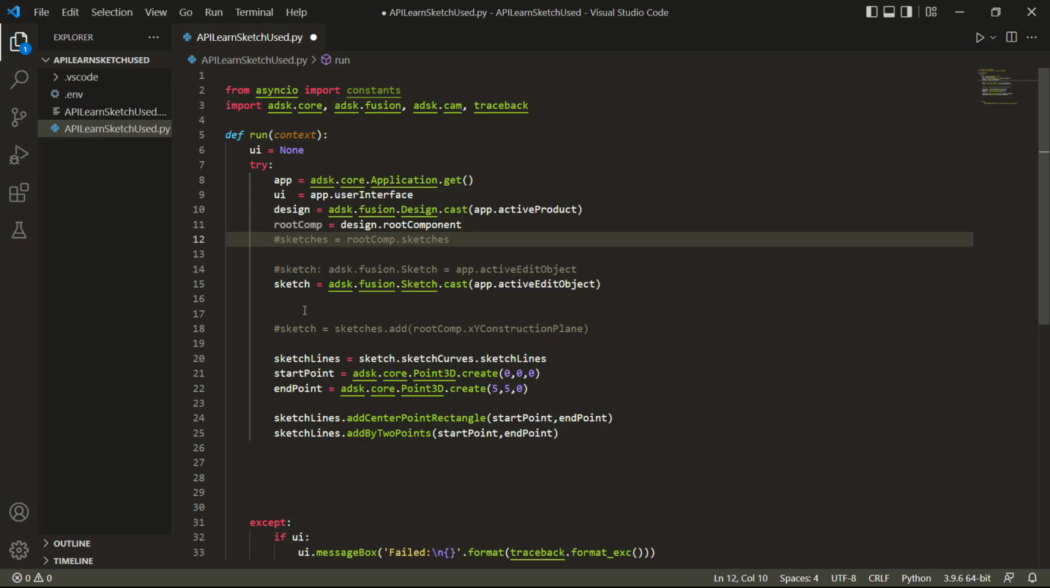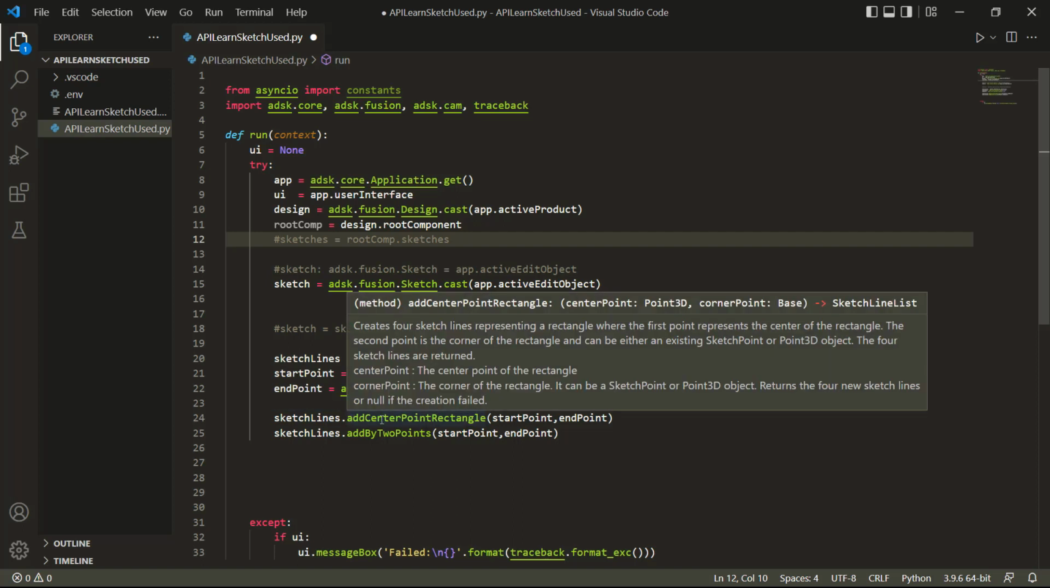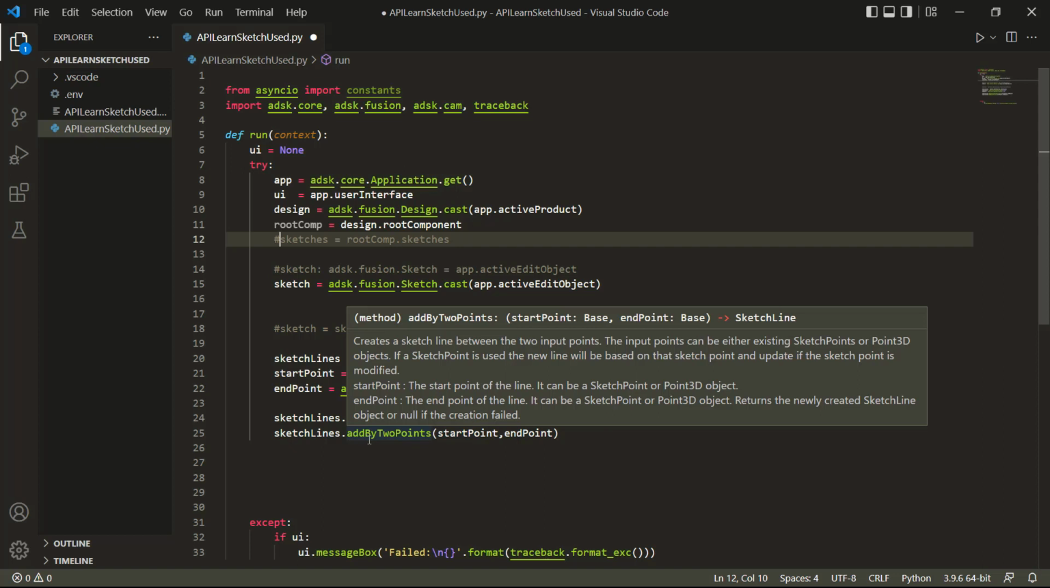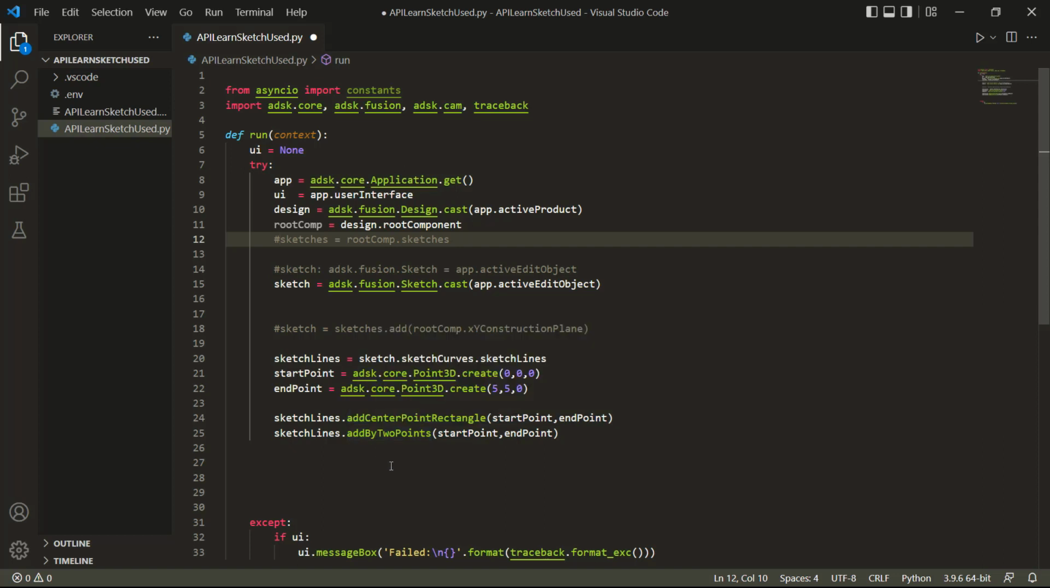One other thing happened that you may or may not have noticed. So let's take a look down here at our sketch lines. When we originally typed these sketch lines out, the add center point rectangle and the add by two points, those were just white text like everything else. They weren't green. We didn't have those helpers. But now that we've actually cast the active edit object into sketch, they're starting to make sense because our sketch lines are part of sketch.sketchCurves.sketchLines. So let's retype some of this.